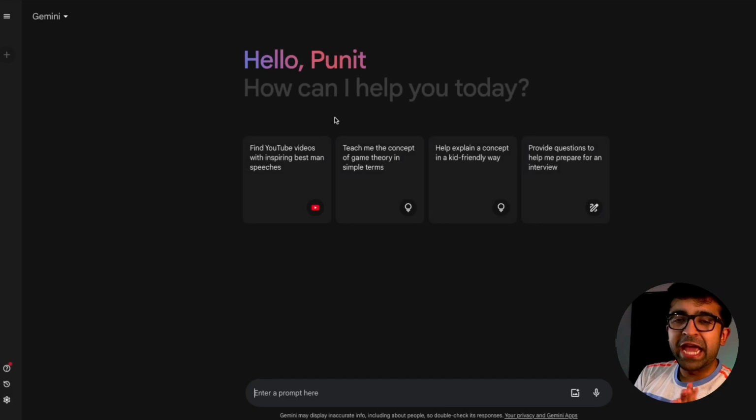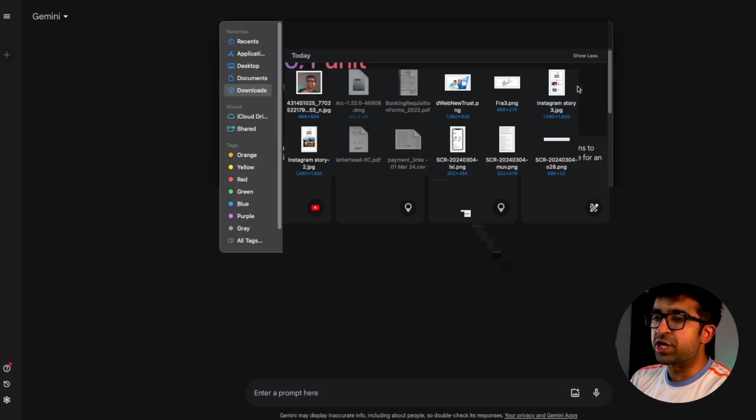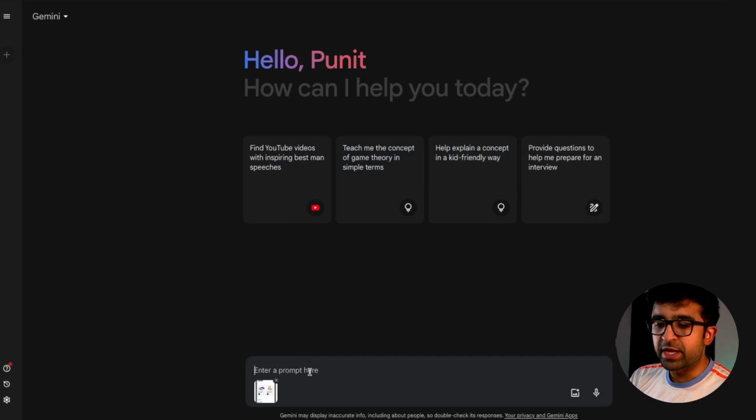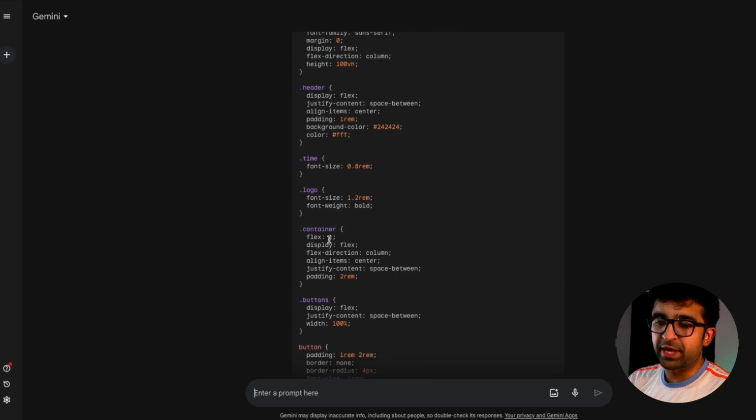Okay, so I wanted to share my experience. I tried Google Gemini to convert Figma designs into code. First thing that I did was to get an Uber app screenshot. I'll put it on the screen, check it out. If I upload this image inside Gemini, as you can see, it's accepting my image here. I can ask it to write code for it for a particular programming language. So in this case, maybe we want to create this in HTML and CSS. Create the following app screen in HTML and CSS. Okay. Within a few seconds, it has replicated the Uber app in HTML and CSS.